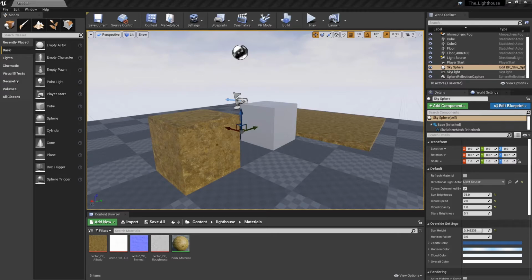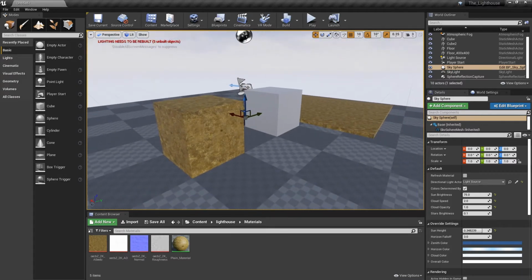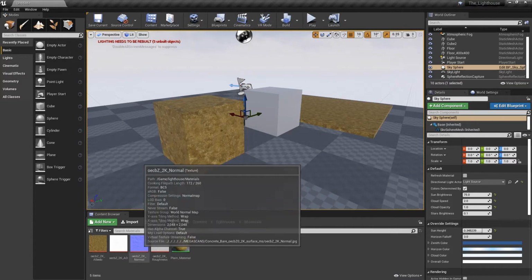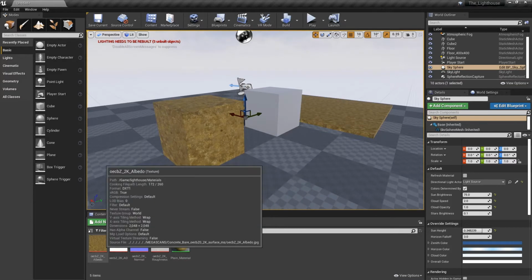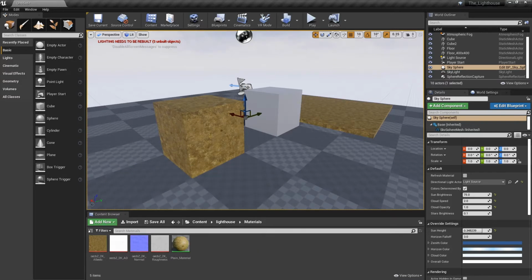Okay, so as you know, if you've been watching all the other parts in this, we've been making this material, which is our plain material. We've got these 4 textures just here. Things are looking pretty good out there, to be quite honest. But we need to do something called housekeeping. Now you see here we've got materials. We're in the Lighthouse materials folder. That's a bit of housekeeping.